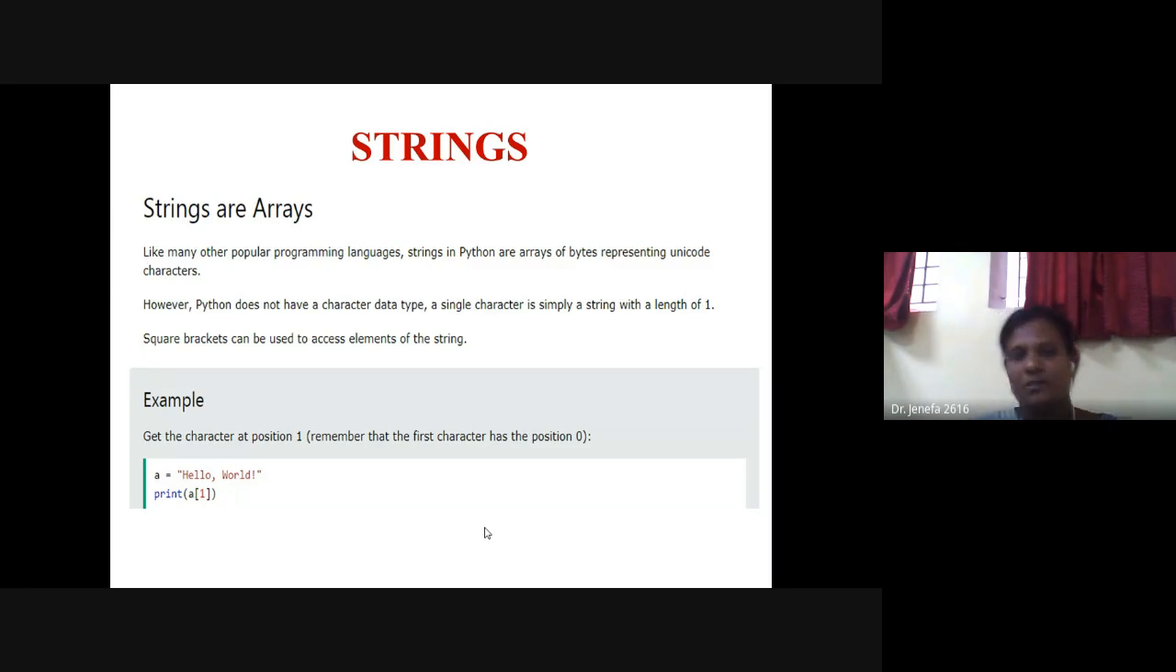Strings are considered the same as arrays. So what's the concept of arrays? Instead of storing a single value, normally we declare a variable A and store the value 5 in it. Suppose you want to store multiple values in a single variable, you can go for an array. Here I'm assigning a single value to the variable A. Suppose I want to store multiple values, 1, 2, 3, in the variable A.